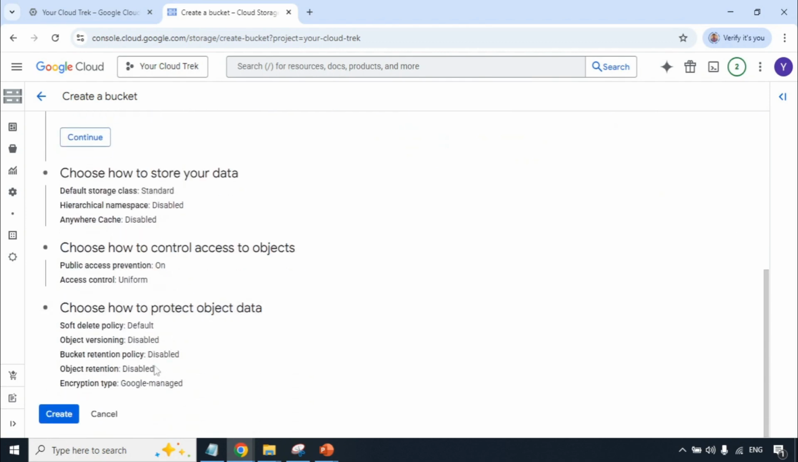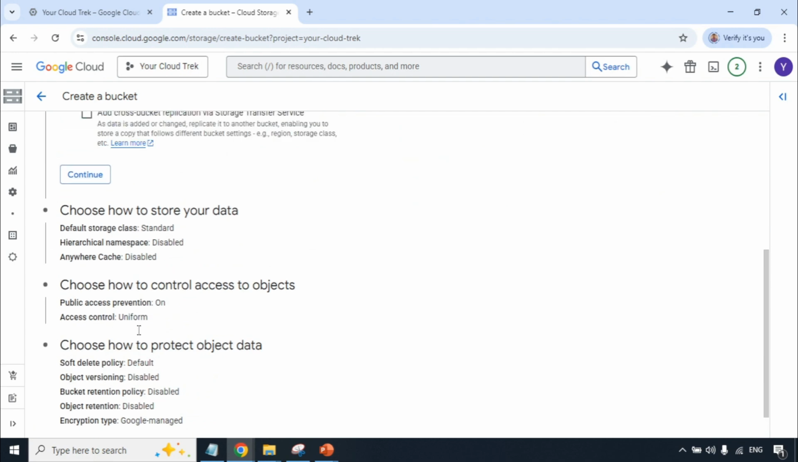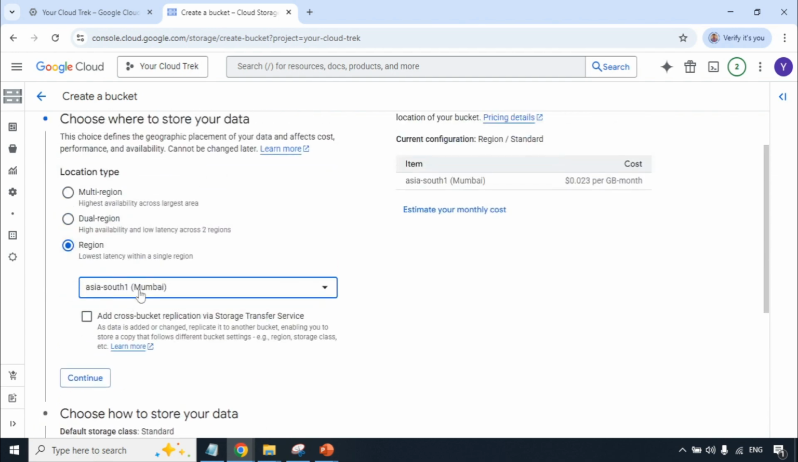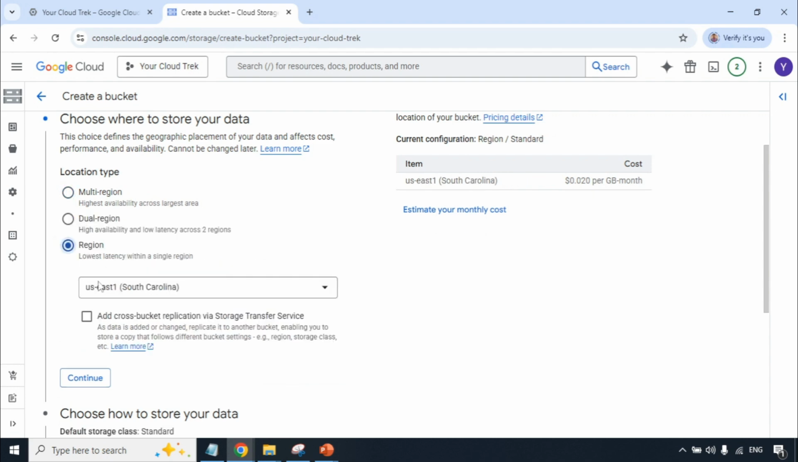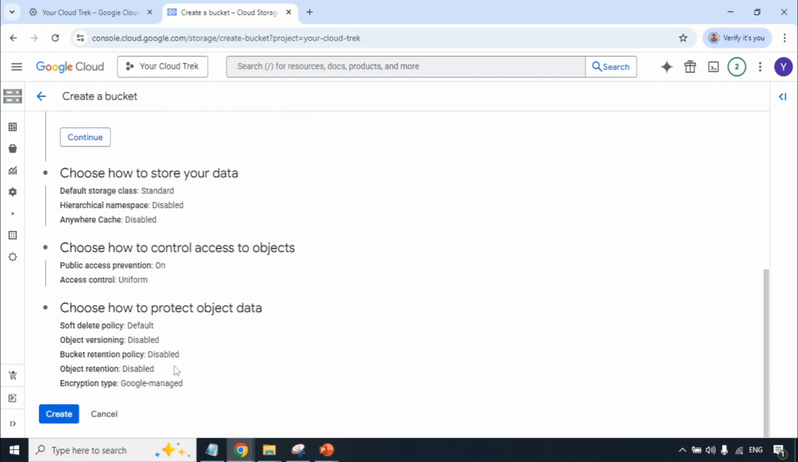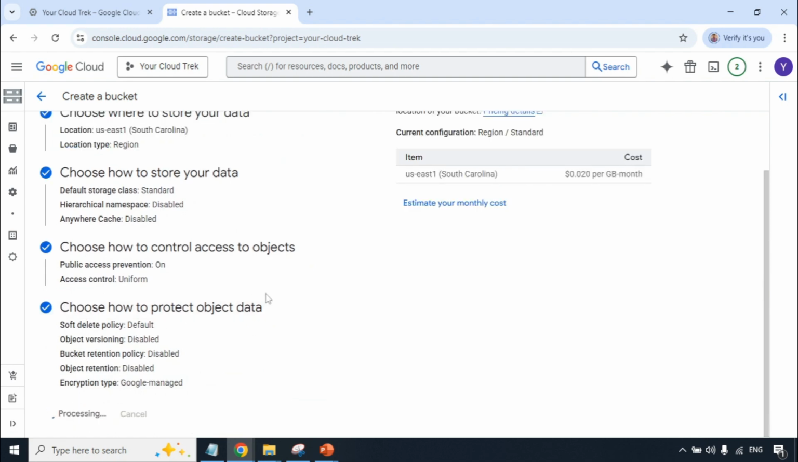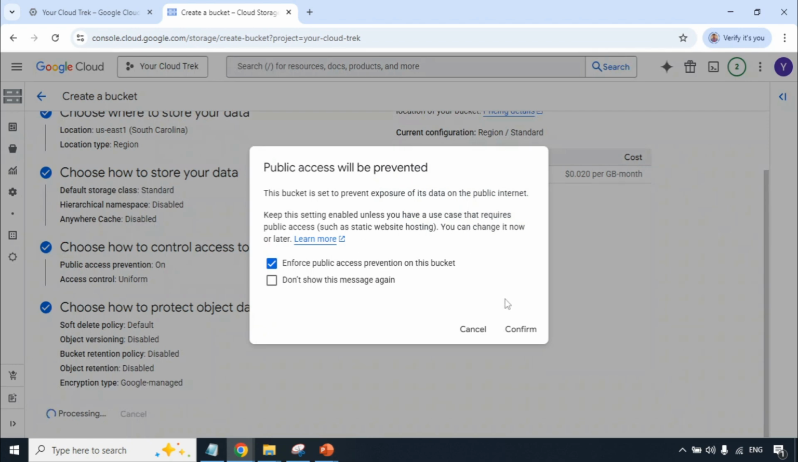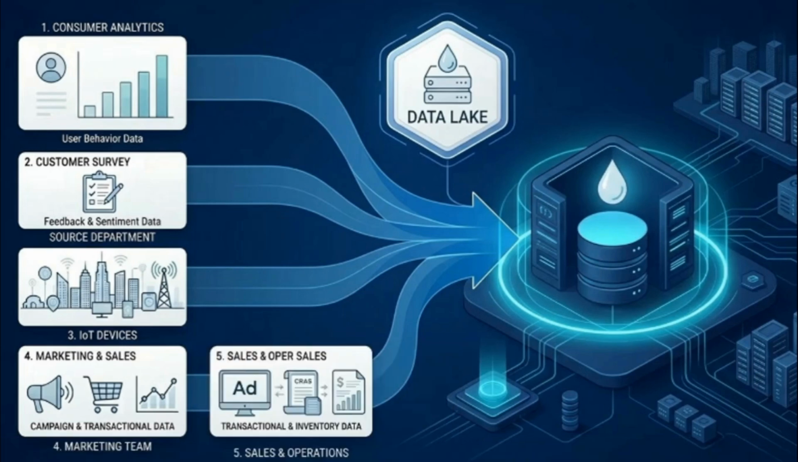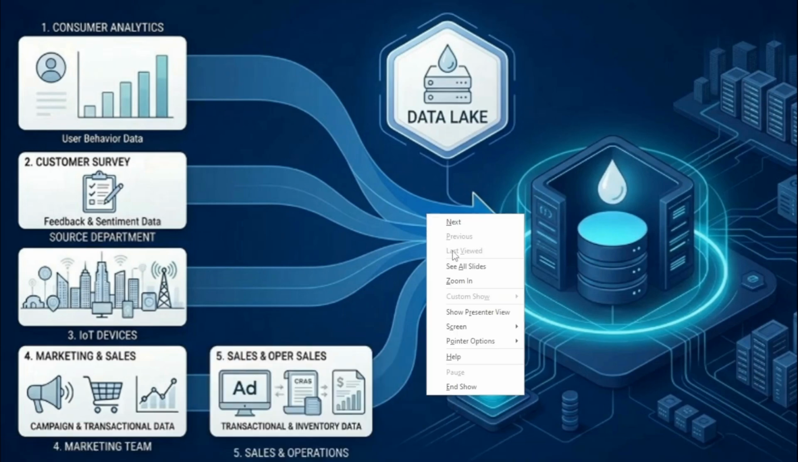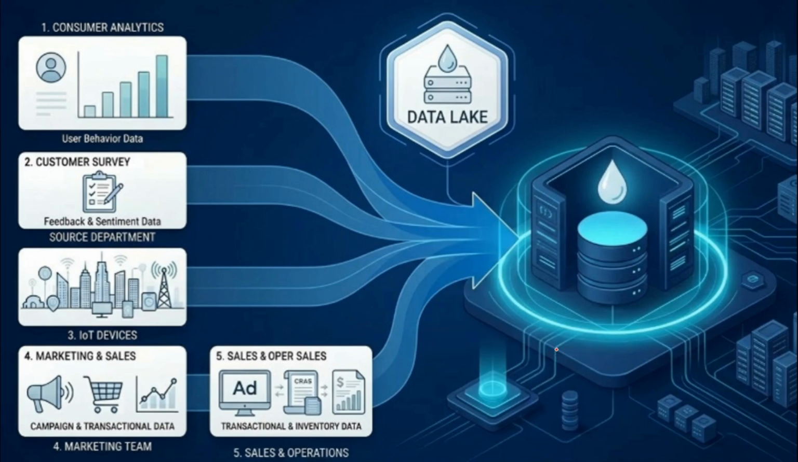That's it. Right now I am just selecting a single region because the cost also matters. If I select multi-regions, the cost changes, I need to pay more. But now I'll just select a single region, and I will create a simple data lake for your understanding. Let me click on confirm here, and before that let me show you a quick picture so that you can get a clear understanding.